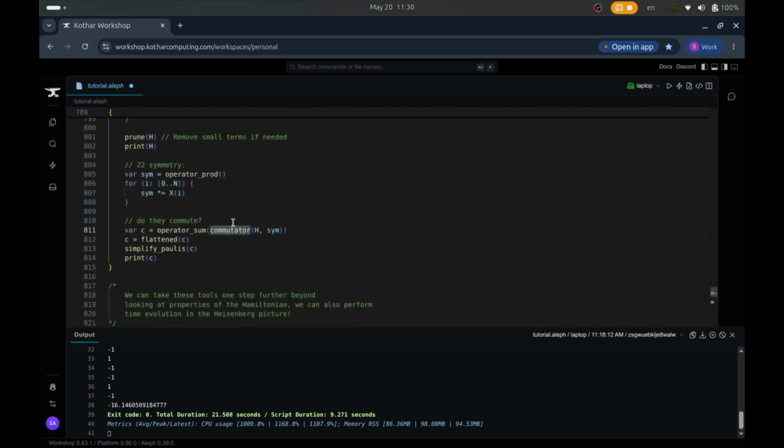Well, we have a nice handy dandy commutator function. It does the commutator for you, and it uses some shortcuts to make that a bit faster. And we're going to just turn this into an operator sum to be very explicit. We're then going to flatten it. So here, this is another way to inline. Sometimes the flattened function will change the type depending on how coefficients are expanded, so we need to be careful. But this is one workaround. You would just do my object equals a flattened version of my original object, and it'll just overwrite it. Then I will simplify my Paulis, and then I will print C.